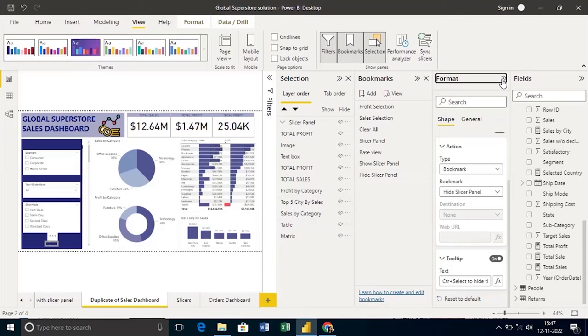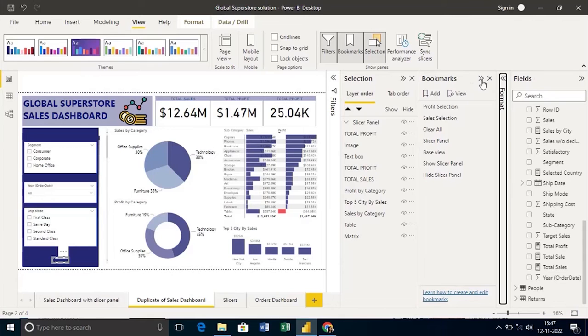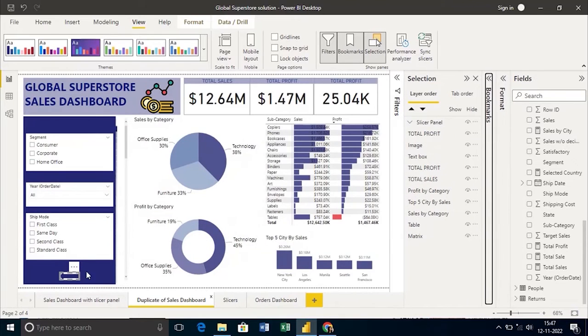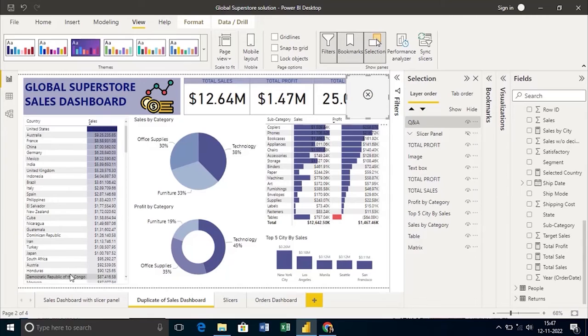I will close all the tabs. So now I am holding down the control key. Just click anywhere else. So now I will hold down the control key and right click the mouse. And the slicer panel has collapsed. This shape has come up by mistake, so I will get rid of it.